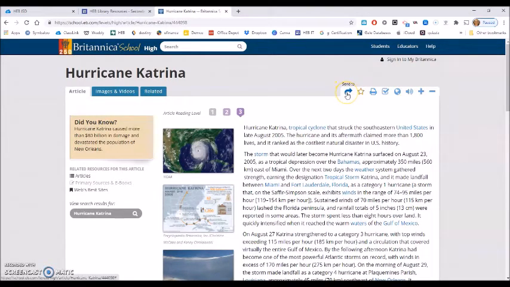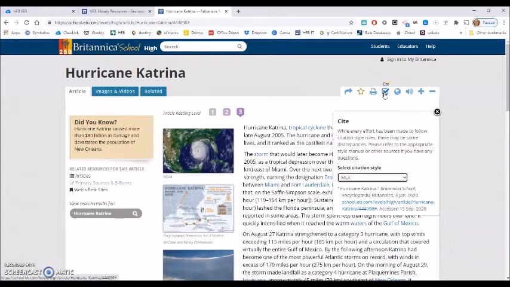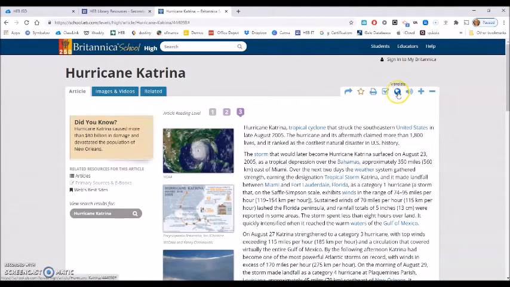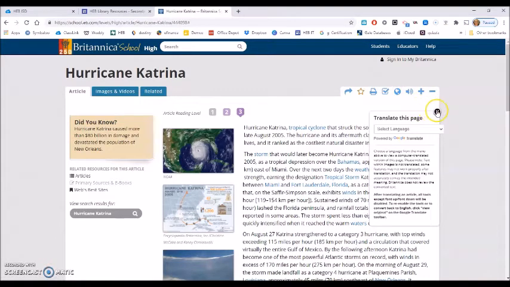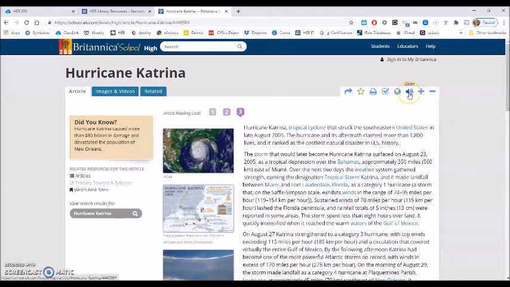We have a lot of tools right here that are very similar to what World Book had, such as sending it to your Google Drive or emailing it. You can print it. This is the citation icon. It just pops up right here, so that's pretty convenient. This is the translation icon. They use Google Translate. This is the reading tool. And then this will make the article larger for you to read.